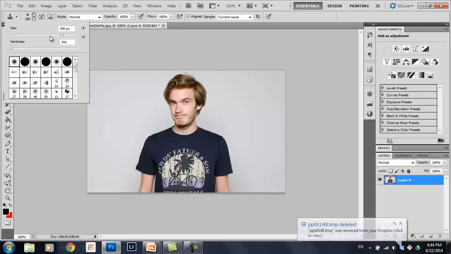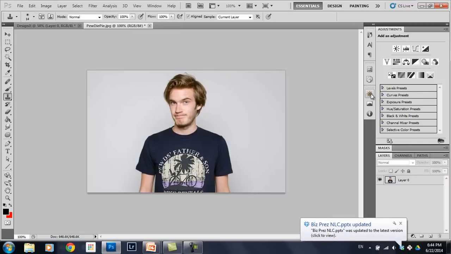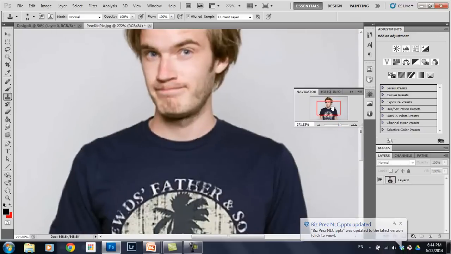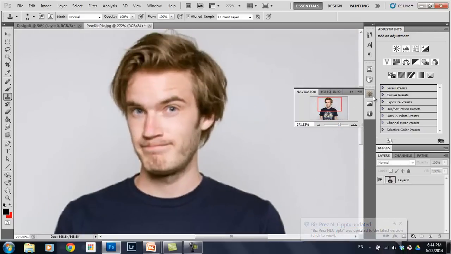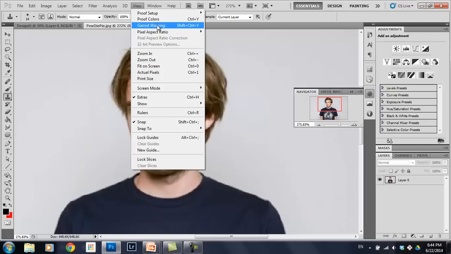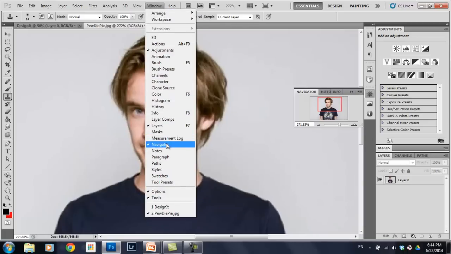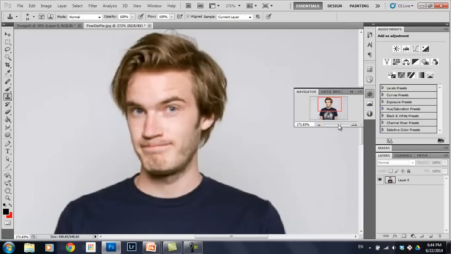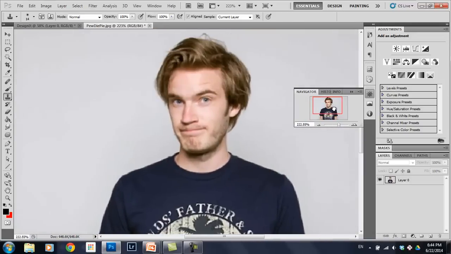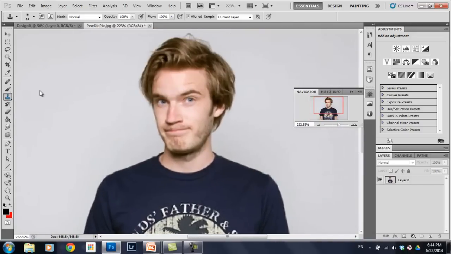Okay, now the clone stamp tool. Let me change this to a little bit smaller. The clone stamp tool is really useful for things such as face swaps or image manipulation. If you click this wheel, if that doesn't pop up, if you can't find that, you go to Window, Navigator. Then use this to zoom in, this to move around, and then you select the stamp tool in this layer.